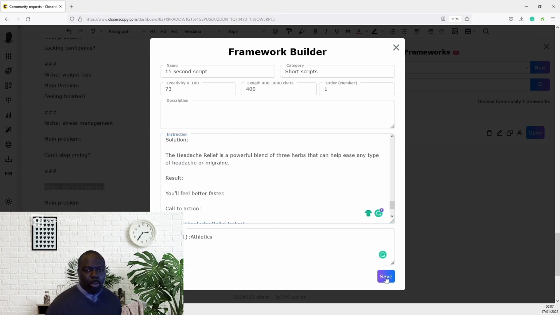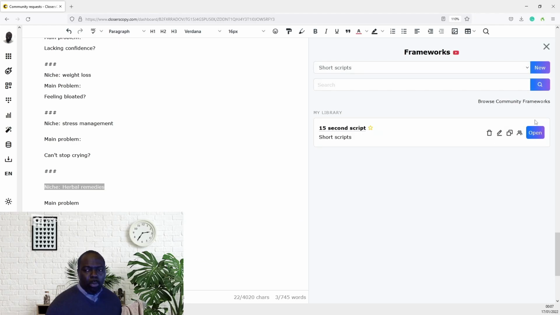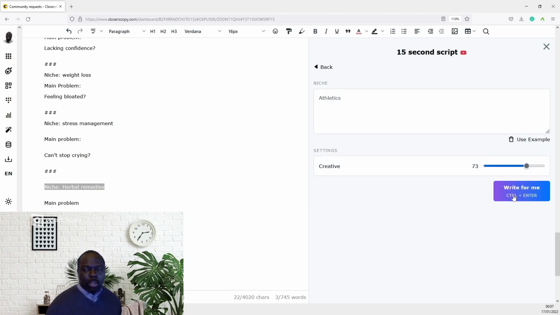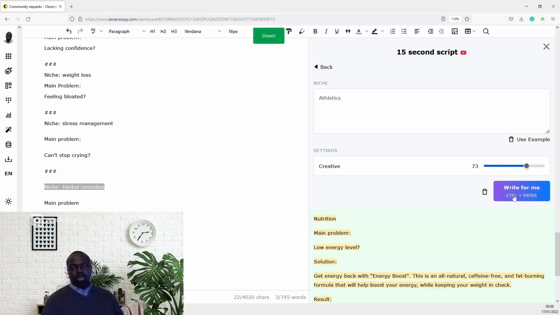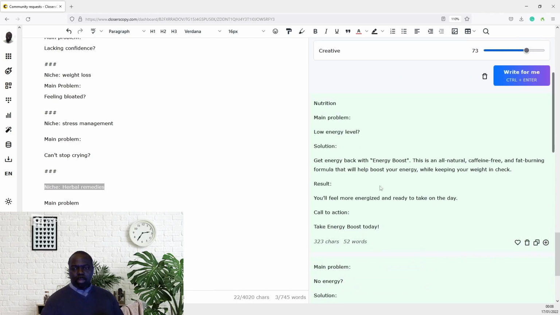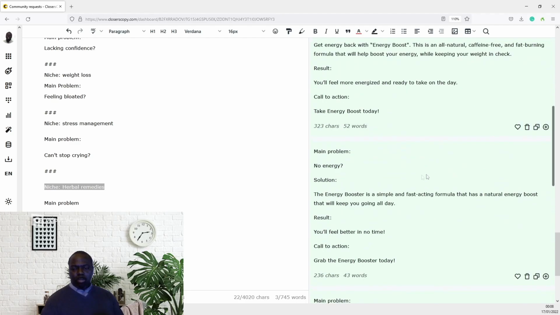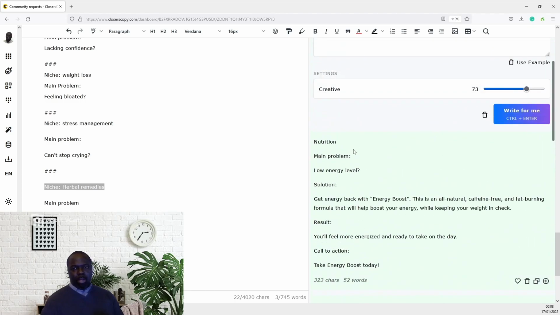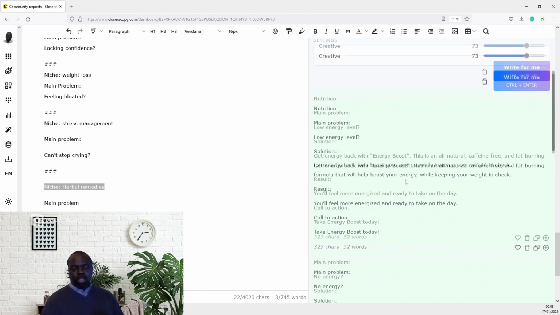So now, all we need to put in is the niche. And it should be able to come up with a main problem, related solution, results, and outcome. Low energy level, get the energy back. A fat and formula that helps you boost energy while keeping your weight in check. So athletics, they may be wanting to keep their weight in check, definitely.